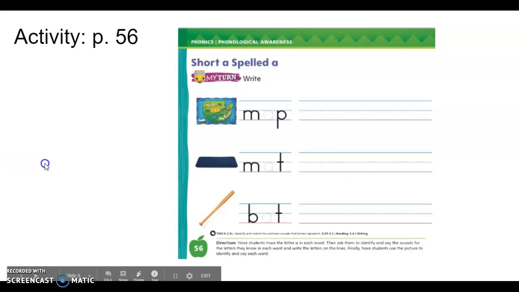This is your job today. On page 56 in your student journal, you're going to work with short A spelled A. So it's your turn. You're going to look at the picture. They've already given you the beginning letters and the ending sound letters. All you have to do is write your medial short A.